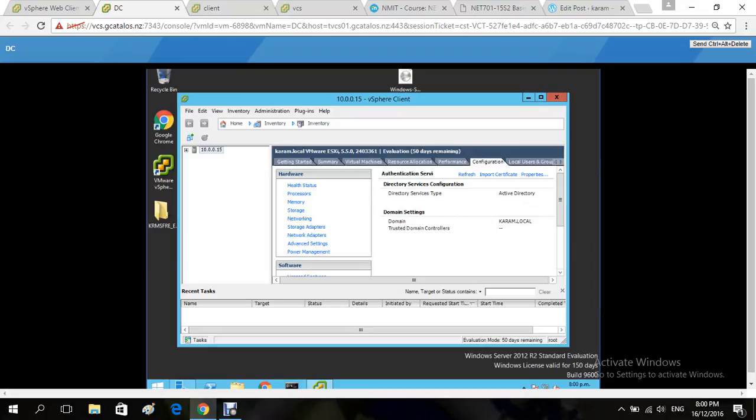So your host is configured in each and every way, like it is configured in a domain, configured as an NTP client, DNS and routing. So it's all about lab second.